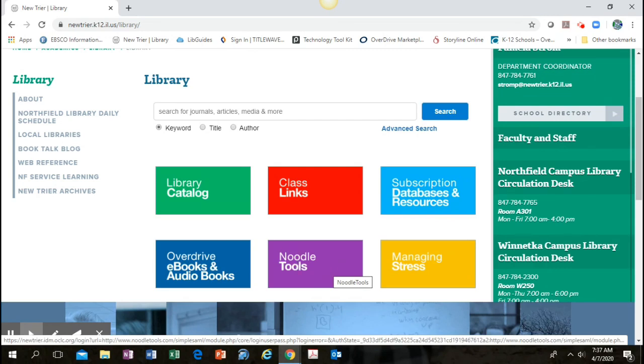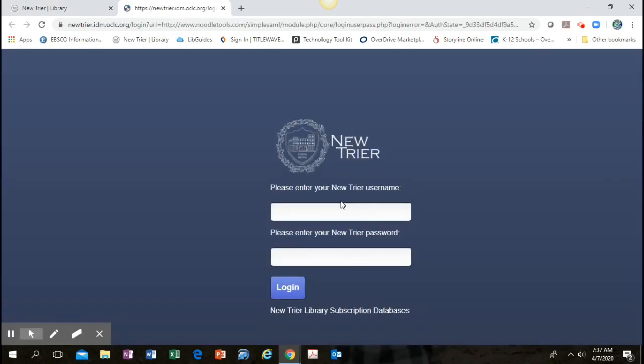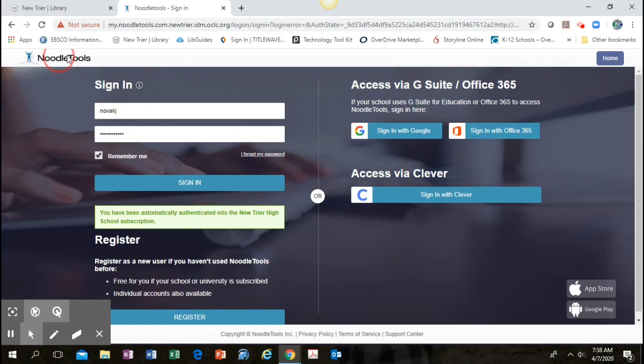So I'm going to click on Noodle Tools right now, and the first thing they're going to ask for here is actually to authenticate I'm from New Trier. So I'm going to add that in right now, and then I make sure I log in. This screen that I see for Noodle Tools is actually one where it's authenticating me for New Trier, as you notice right here in this green little message.